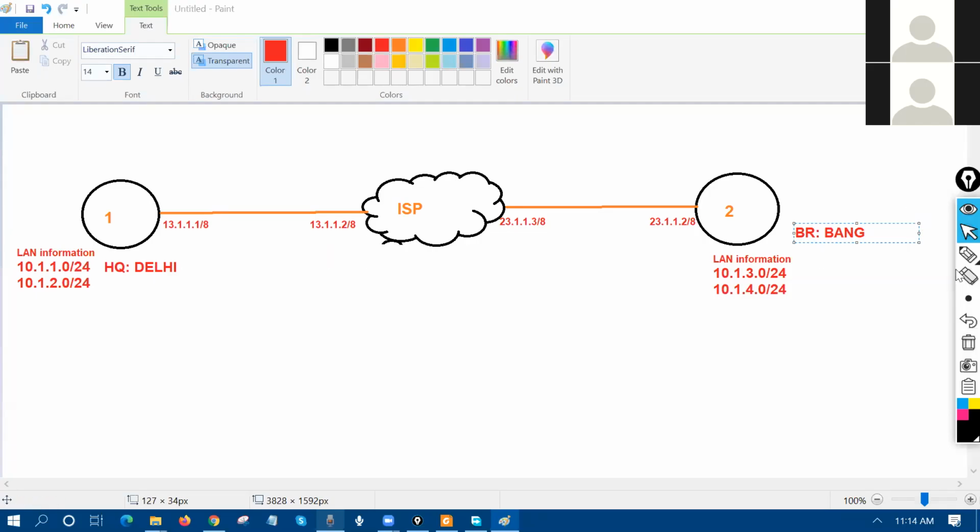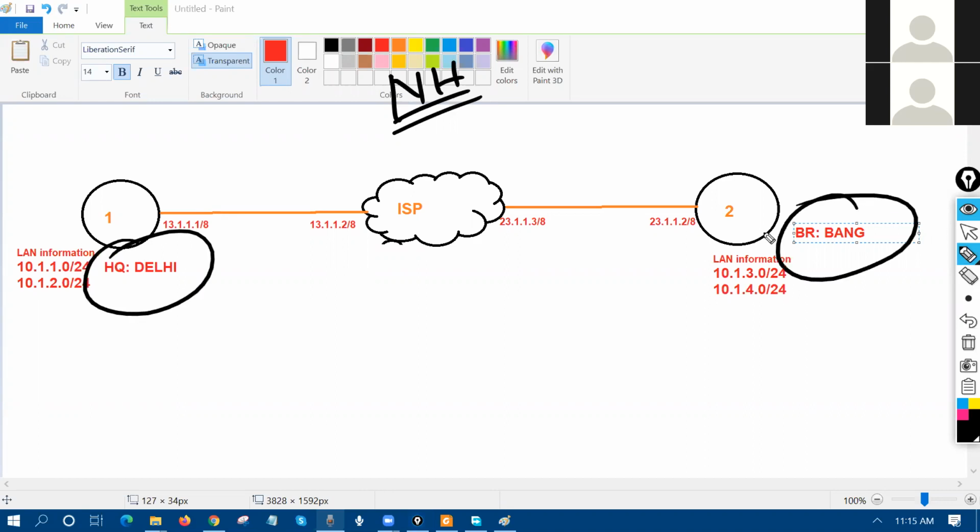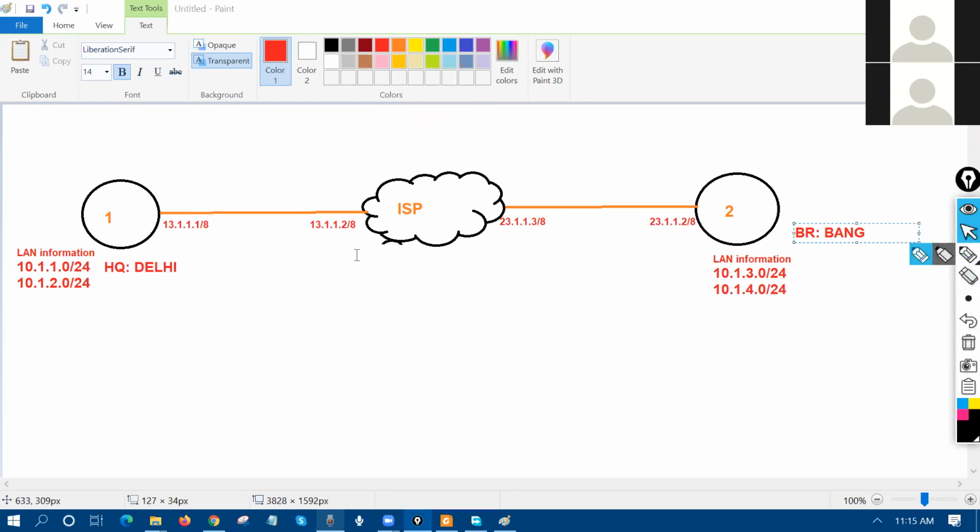So guys, take the example of a company, Network Home, which has two branch offices. We have one headquarter in Delhi, and we have a branch office in the Bangalore location, right? Now try to understand, if I want to provide communication between these two locations, what do we have to do?